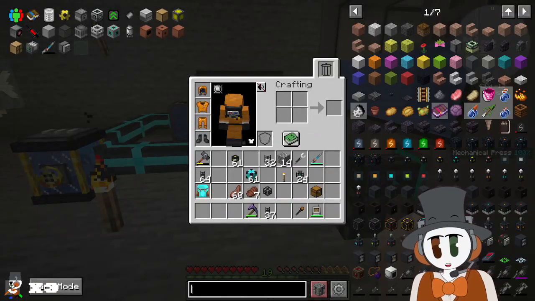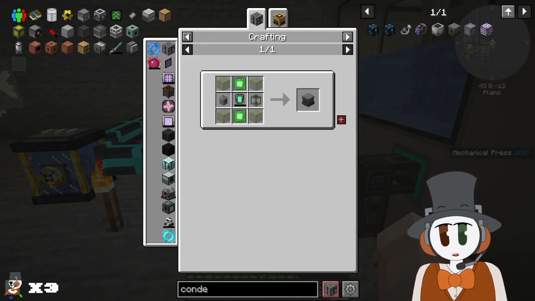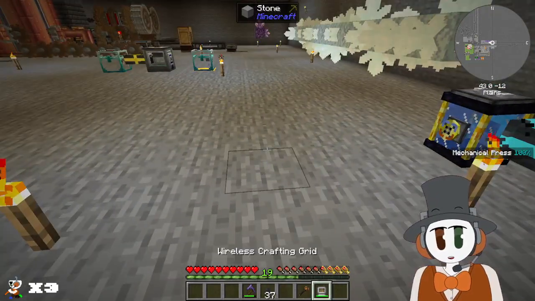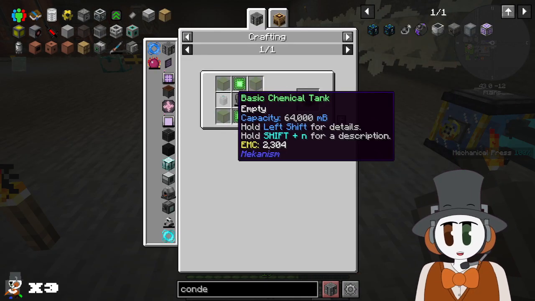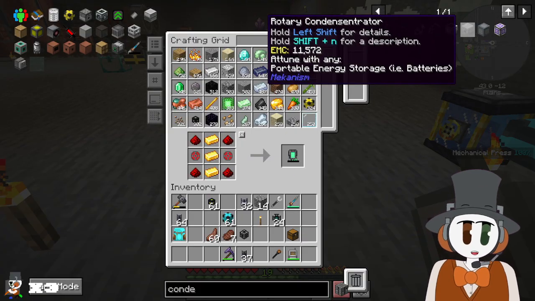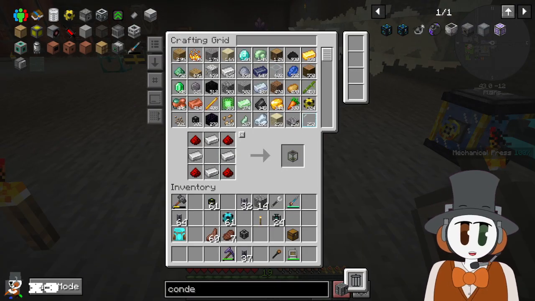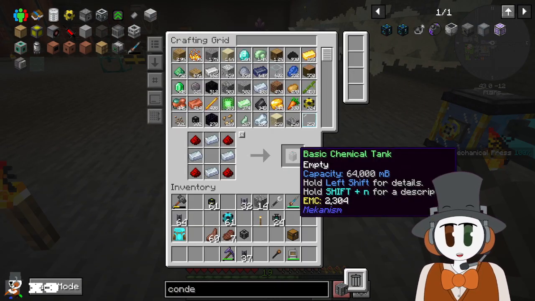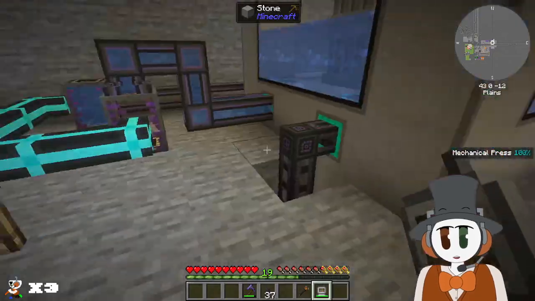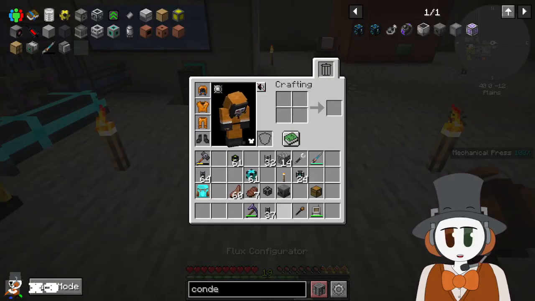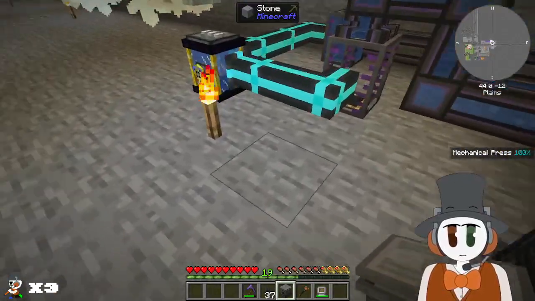I need to make another condensator. Rotary condensator. Let's do that. Make another rotary condensator. Because... You're right. It's a chemical tank, like that. There we go. Stuff here. We're gonna need another rotary condensator. Then we will put this here.